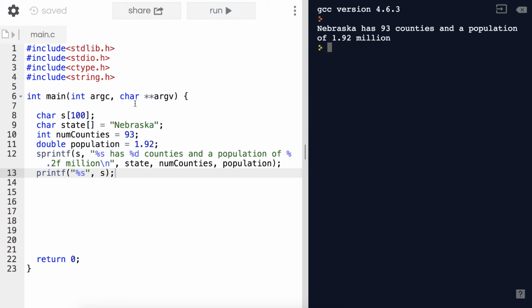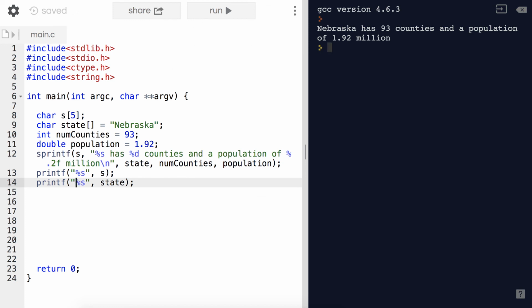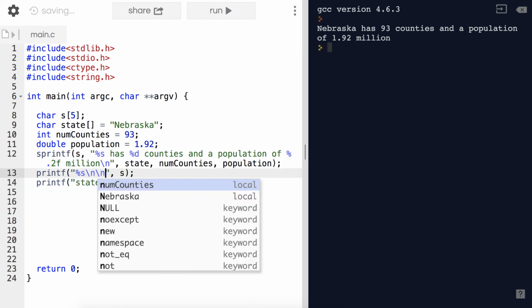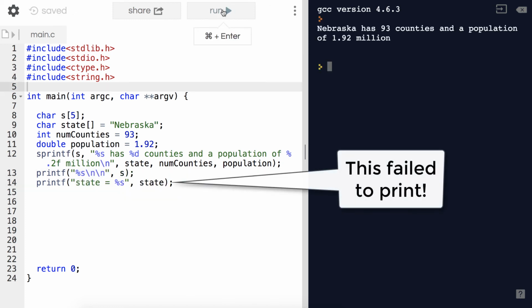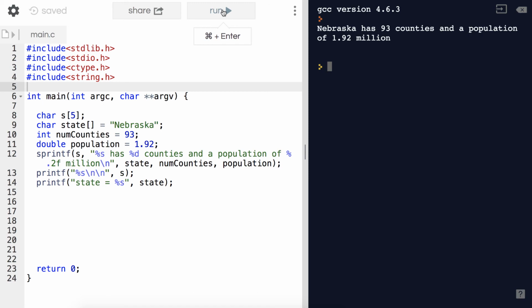As always, it's your responsibility to make sure that this buffer is large enough to hold what you're trying to put into it. If it's not, then you'll corrupt your own memory as we did here. The state string got overwritten, and so it doesn't print on line 14.